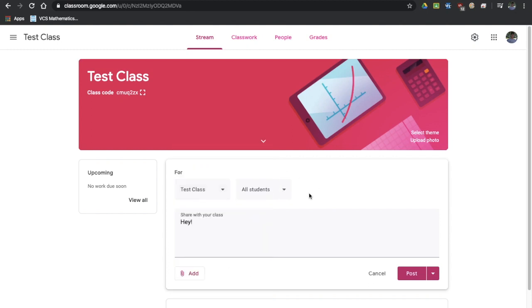I also have the option of posting just so specific students can see. So maybe I just want one person to see this one. I can just select that person. Generally speaking, though, I'm going to keep it on all. The other thing I can do here is add an attachment. So it can be just a file from your computer, a link, something directly from my Google Drive, or a YouTube video link.